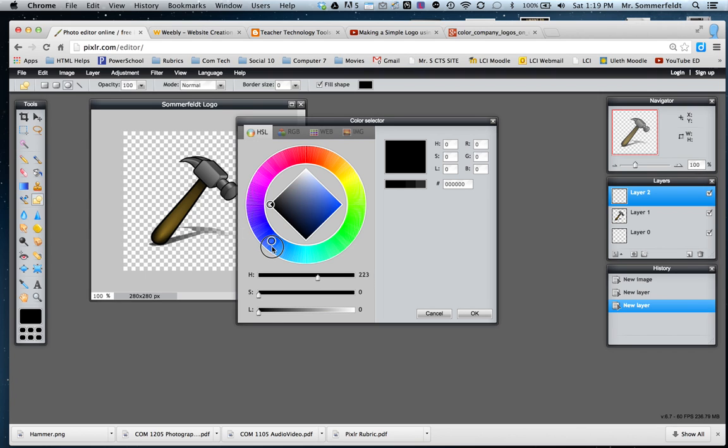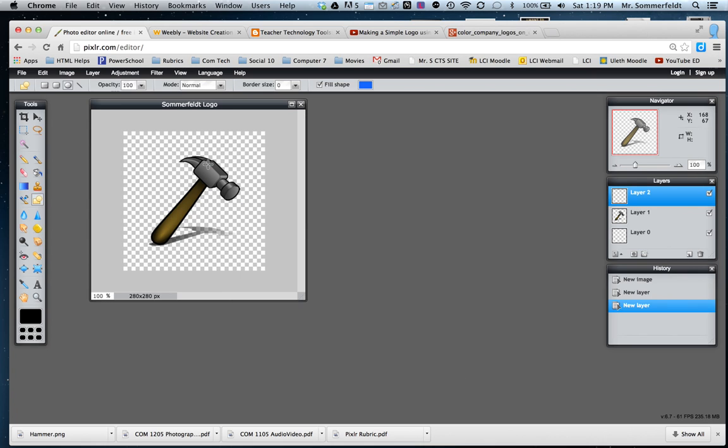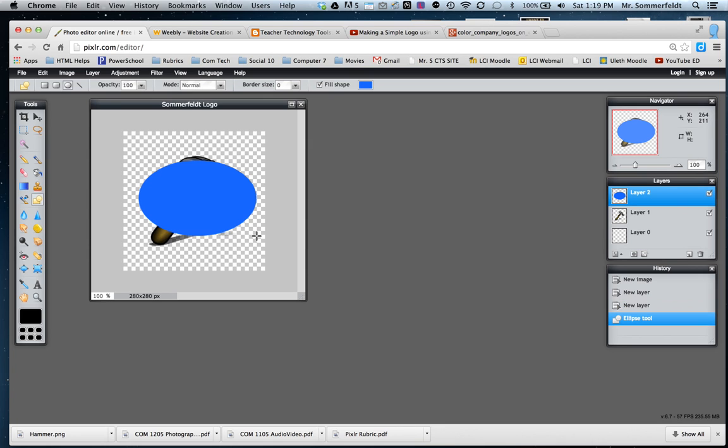Well, I like blue. That's a favorite color of mine, so I'm just going to pull this dial around to a blue and then pull this dial over to this side, and then you can change the shade of it. So I like that shade right there. I'm going to go with that. So I'll click OK there. Now I'm going to draw an oval.